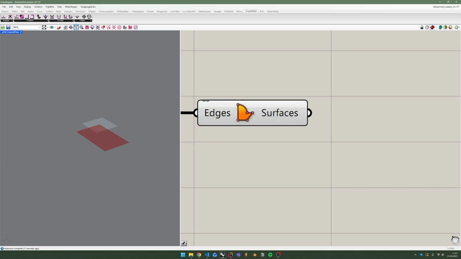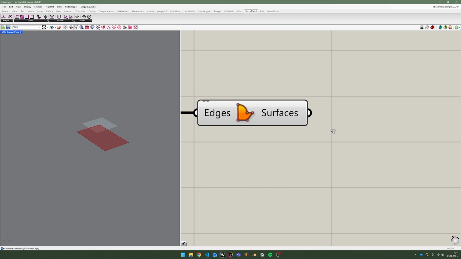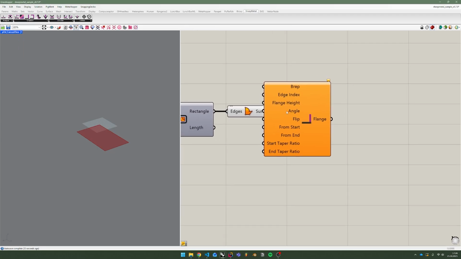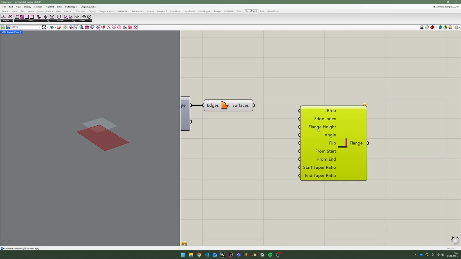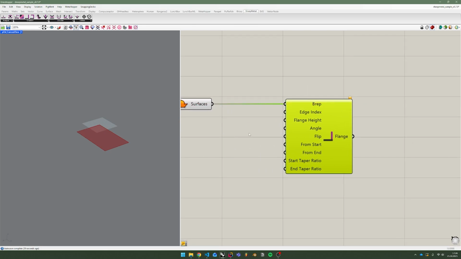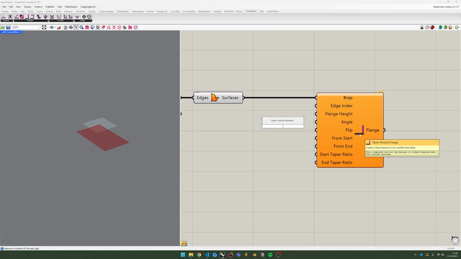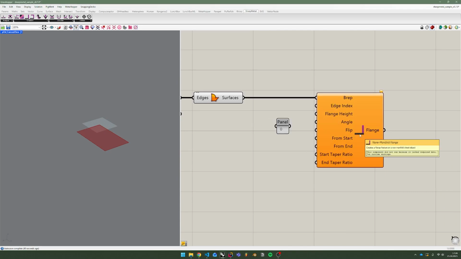So from here on we start to use these helper components. So we have like the non-manifold flange and the non-manifold hem. So for the moment we will start with the flange. And so what we will do is basically plug in the surface itself, and then we have to define an edge index. So that will be basically an edge of this surface. So for now, let's use 0.